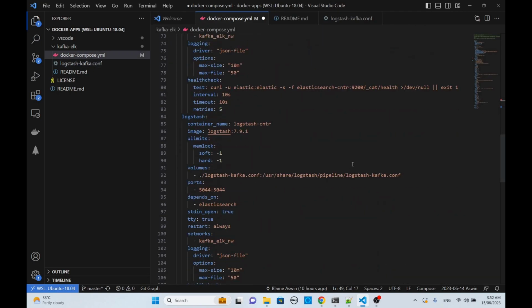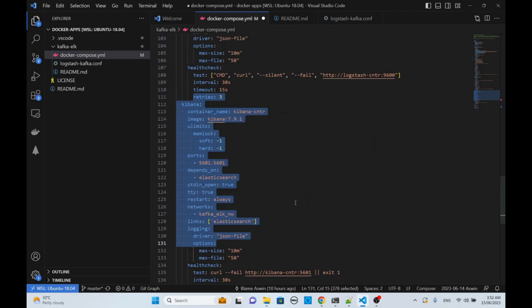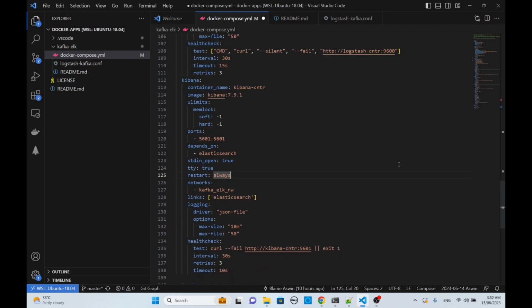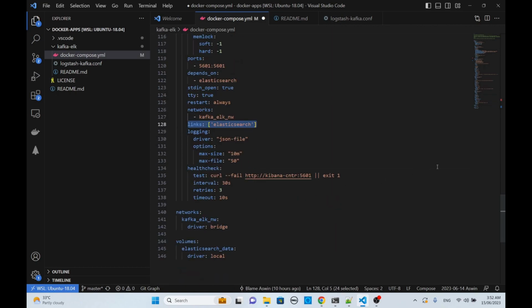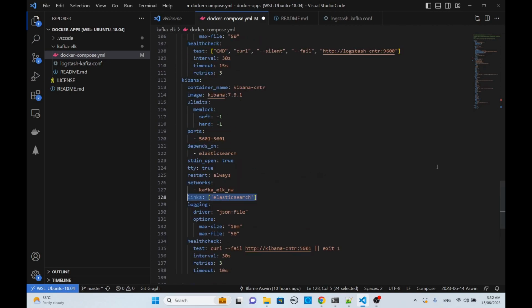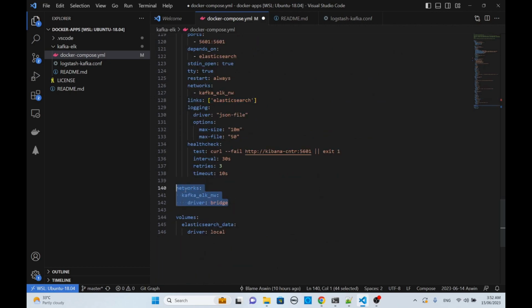The next one is Kibana. As you know, Kibana is a visualizer. I already have a dependency on the Elasticsearch logs. Then I have some default parameters, then a health check. Then I am linking with Elasticsearch. This creates a link to Elasticsearch, but it's not mandatory. You can ignore this because we are already creating a network. Since you are creating a network, this link is not needed.